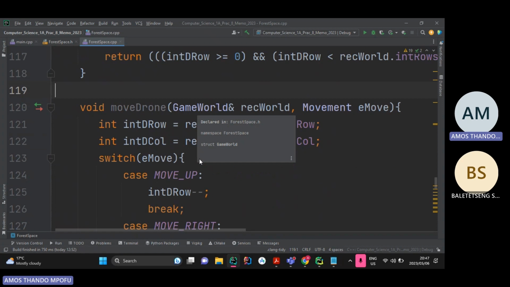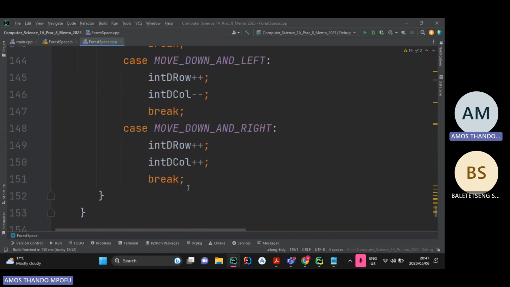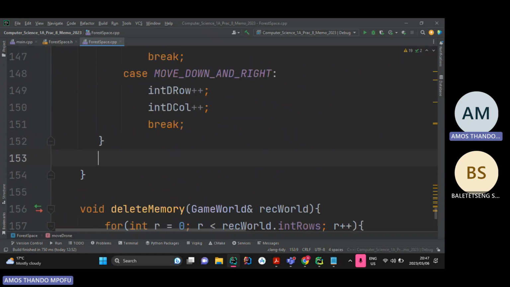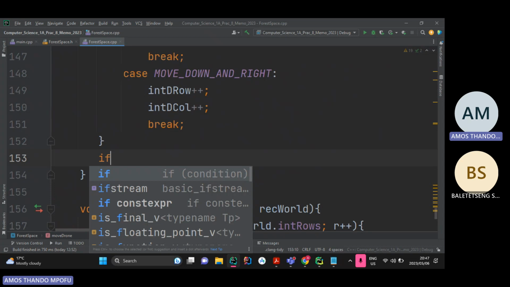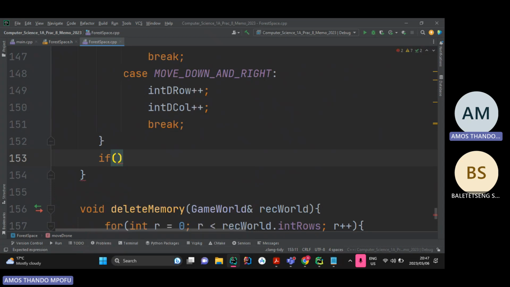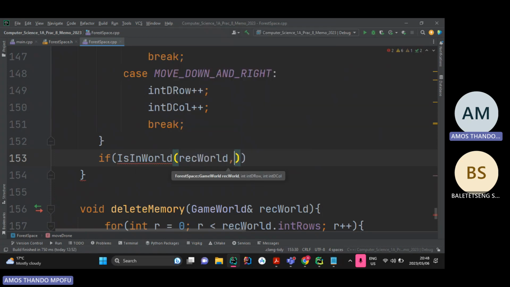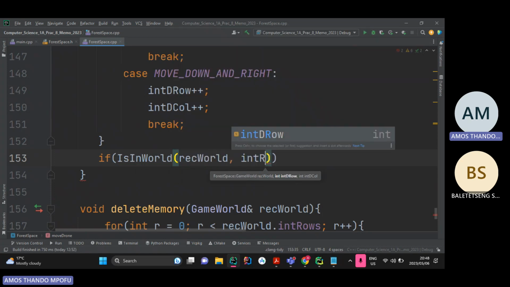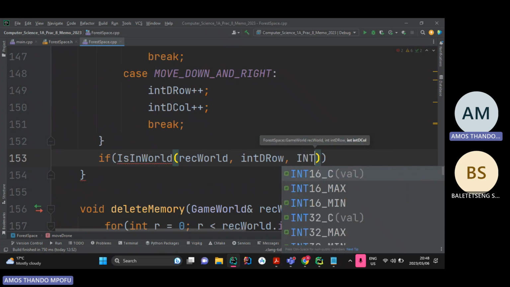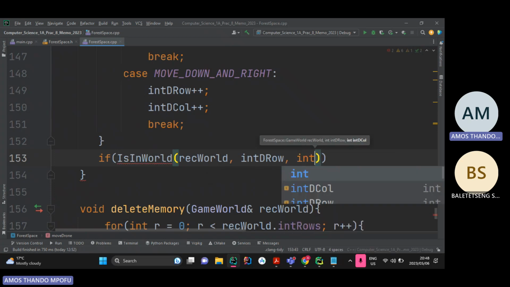So we have that function that checks if the movement that I've made is within the world, right? So I'm going to do that. The way you use this function, how would you check if it's equal to true? You would say if isInWorld like this, right? And then you pass in that record structure, which you call rec world, comma, the destination row and the destination column, entity column.